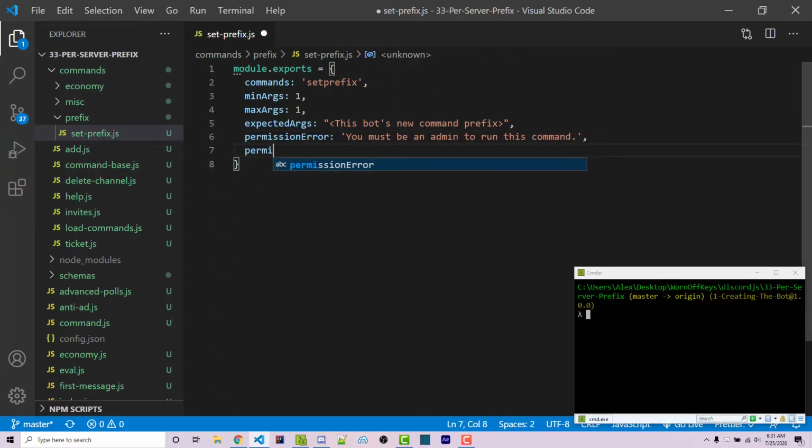And then after that, we can say permission error will be you must be an admin to run this command. Then after that, we can add in our permissions. And so the first one we want is just administrator. This will make sure that if they do not have the administrator permission, that the permission error will be sent to them. Then here we can have a callback. This is going to have our message, our arguments, and our text.